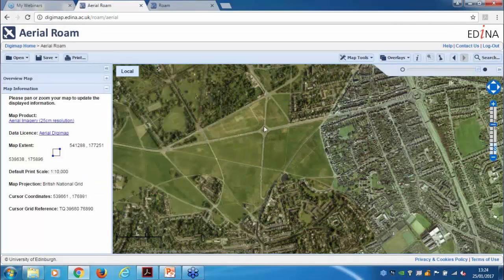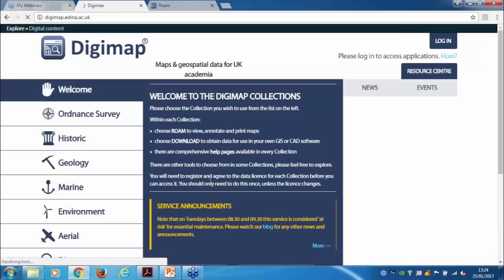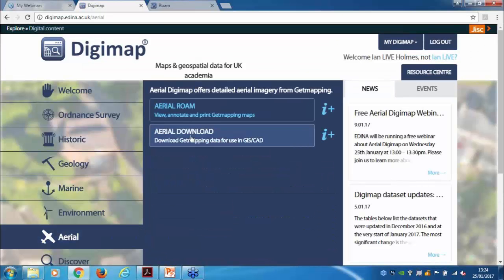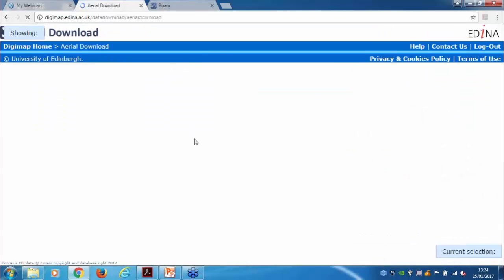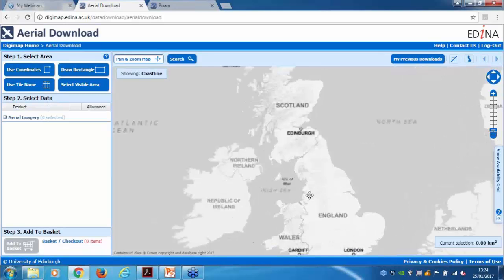Okay, so that's really a tour of Aerial Rome. What we'll do now is take a quick look at Aerial Download. So I'm just going to go back to the main interface and go into Aerial Download. Again, as with Aerial Rome, we use the same download interface for all of our collections, so this will be very familiar to anybody. With all of our downloads, it's a three-step process. You choose your area, choose your data, add it to your basket, and order it.